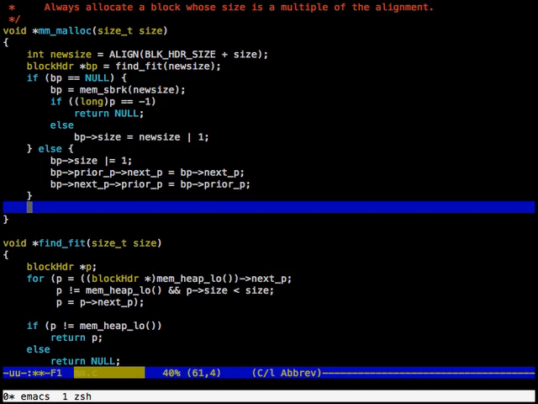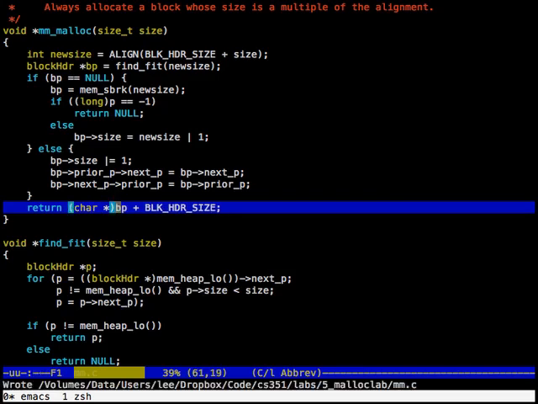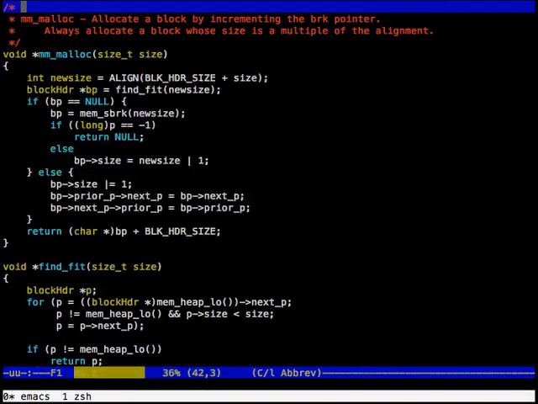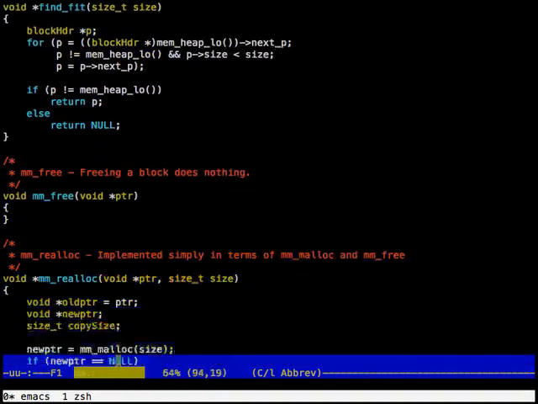And let's see, what do I want to return? Well, I don't want to return the block pointer. Remember, I want to return a pointer to the payload. So I'm going to return BP plus block header size. Now that's not going to work immediately or directly because BP is a block header pointer, as you can see up here. And I actually want to make sure I'm doing byte-based arithmetic, so I'm going to have to cast that to a character pointer. Okay, so I think we kind of have malloc here ironed out. Let's move on and see what else we have to do.